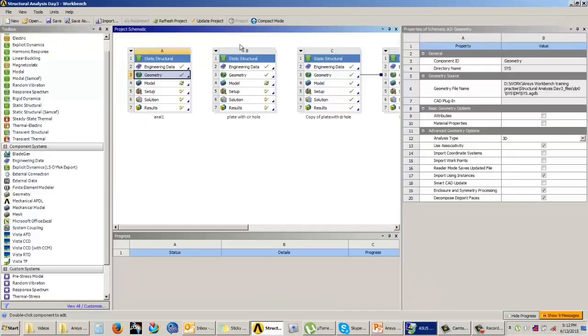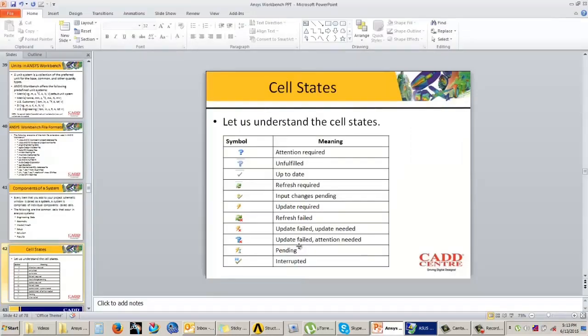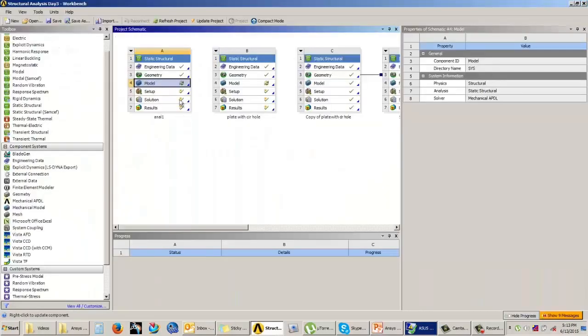When I close the geometry, can you see now the cell states have changed? The model now requires refresh, because the upstream data, just above this model, has been changed. That is why this cell now requires some refresh. And once you refresh this, it shows that this input will change. So if you look at the symbol over here, input changes pending, it is this symbol over here.